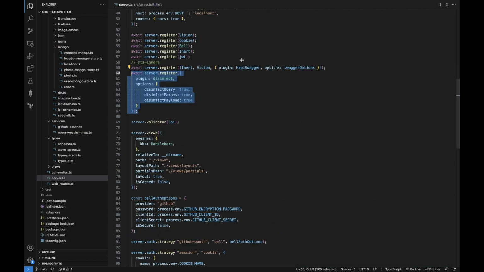We saw earlier how sanitization of potentially malicious HTML and JavaScript was carried out. Hapi's Disinfect plugin has been used to achieve this by cleaning queries, params, and payloads on all routes.